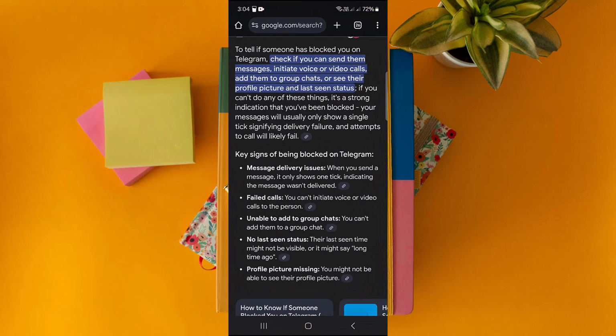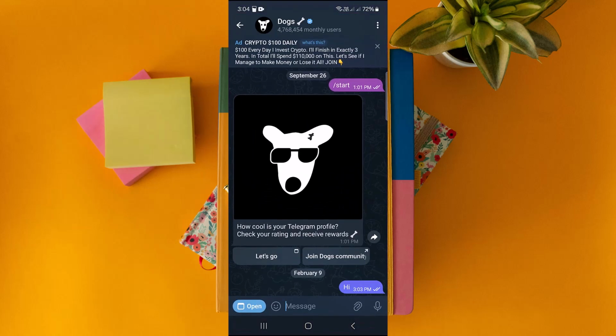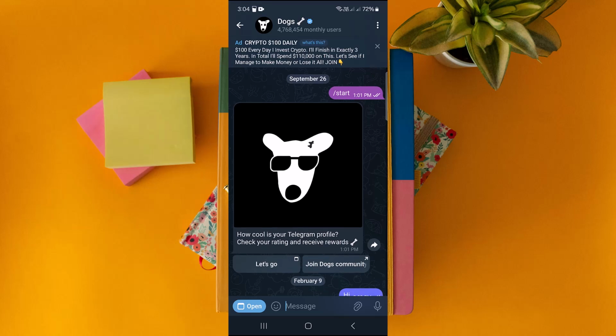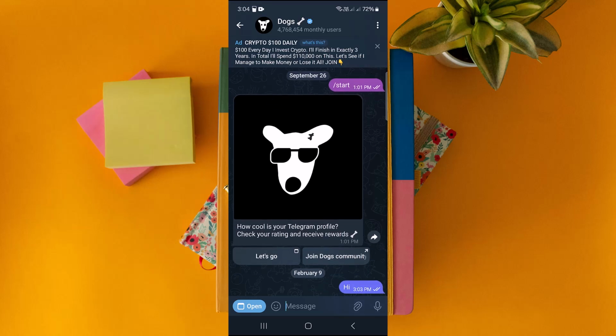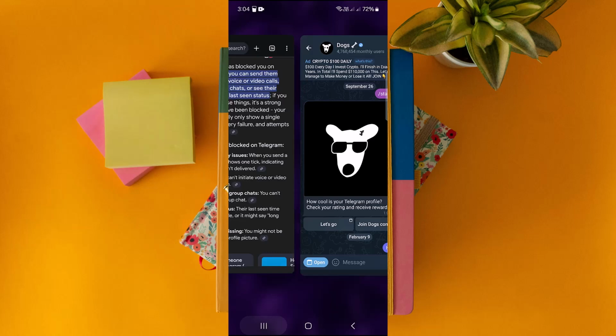And the next one is being unable to add to group chats. Like if you are having a group chat with that person too, then you might not be able to join the group chat again.